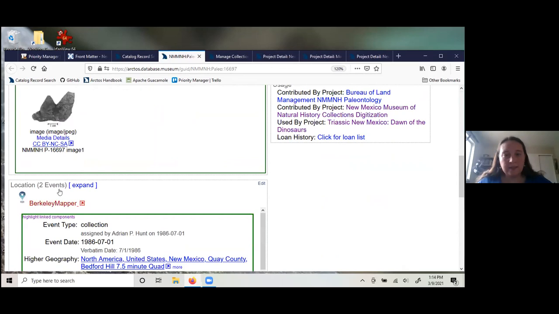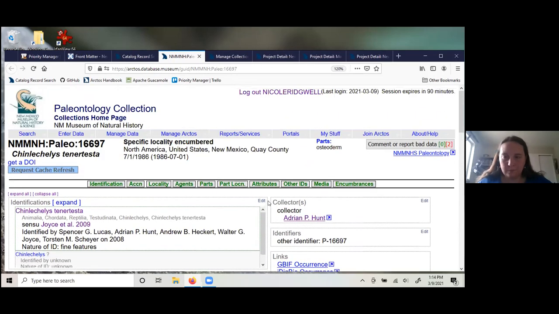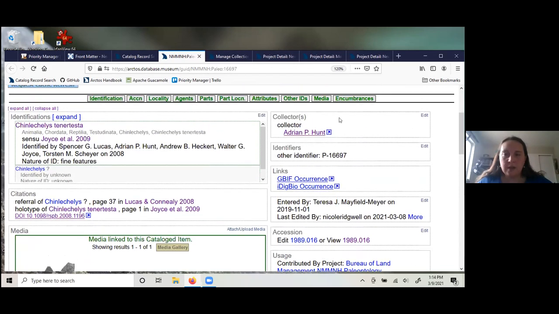So the next section is locality, but I'll be going back to that later because I want to do a deep dive into how we do localities. So up top, the next section we have is collectors. The agents in this section and all the other sections link up to a common data table in Arctos that's shared by all the collections in Arctos.